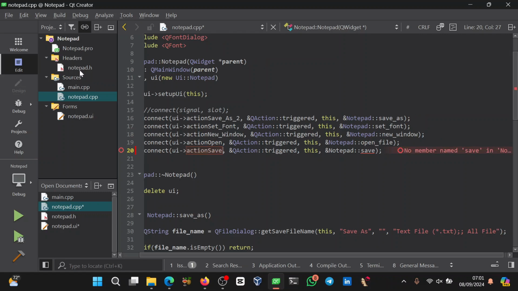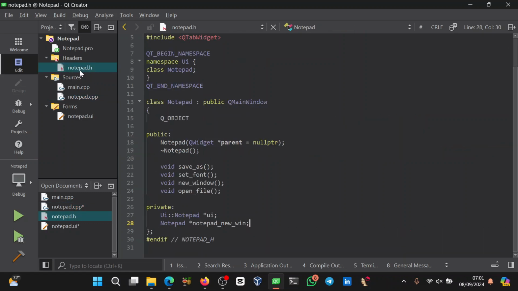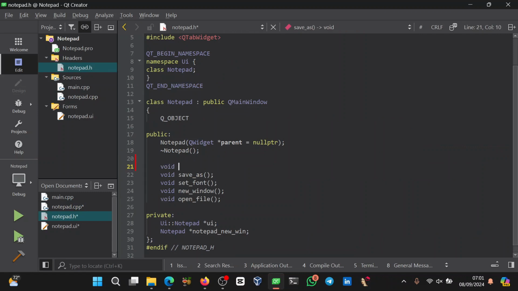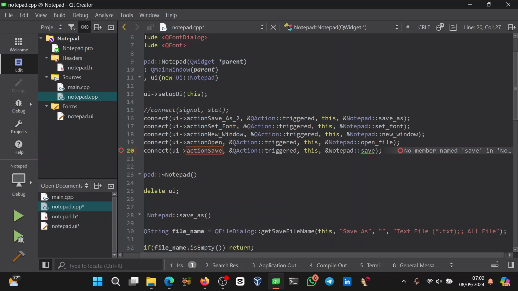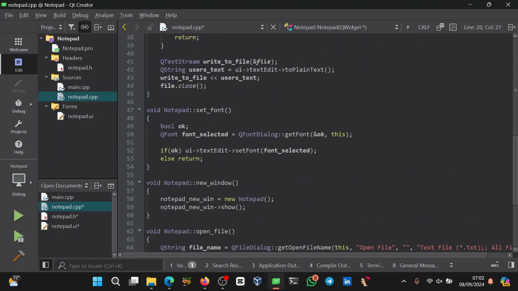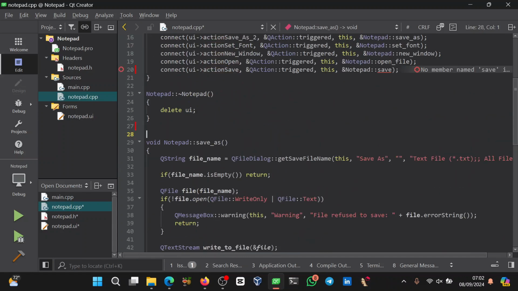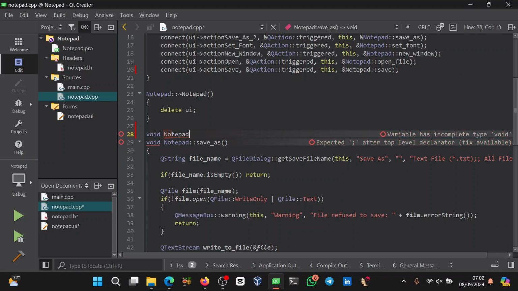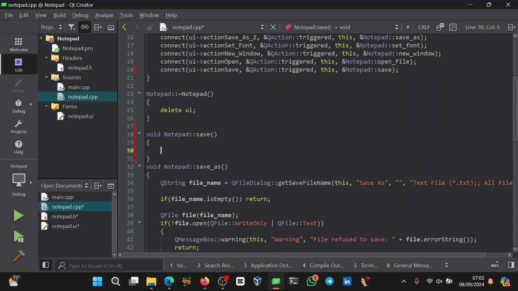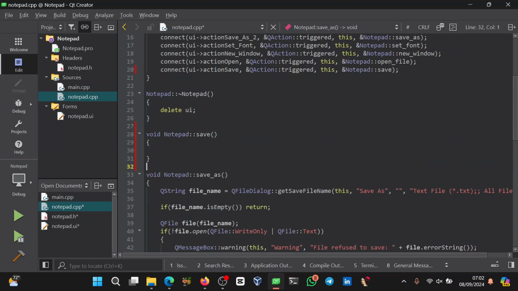So let's go to the notepad.h and add a function for the save. Let me just put it up here. So this should be void save. We're going to write the body of that code right now. So let me just start from here. It should be void Notepad save. Alright, so let's create the body for it.